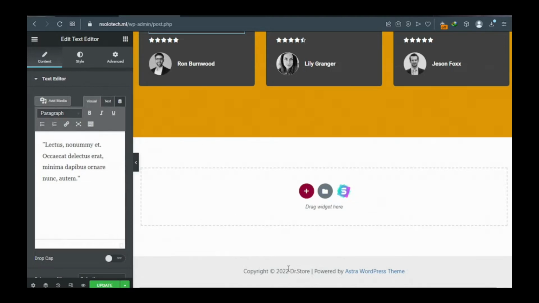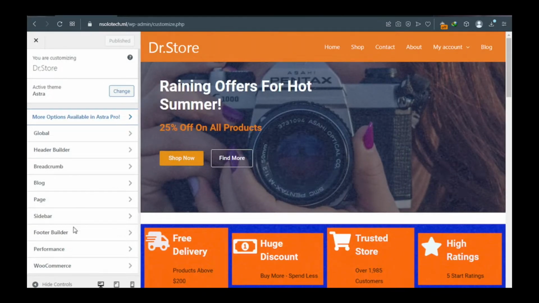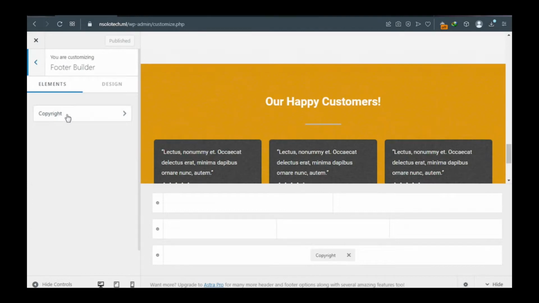So to do so, you have to go back to your dashboard, and then hover on appearance and click on customize. After landing on customize, this time we're going to click on footer builder. So hover on it and click on footer builder. Good. Click on copyright.